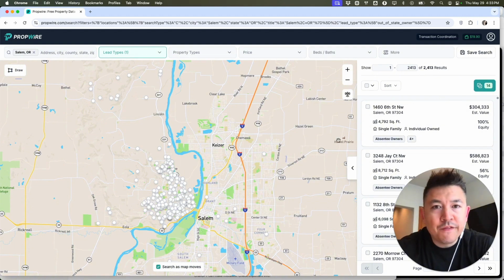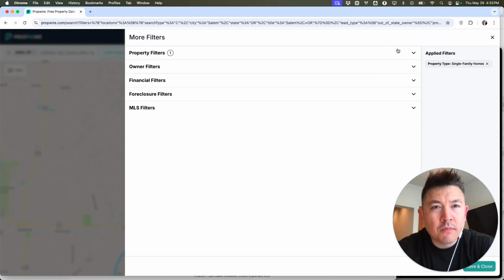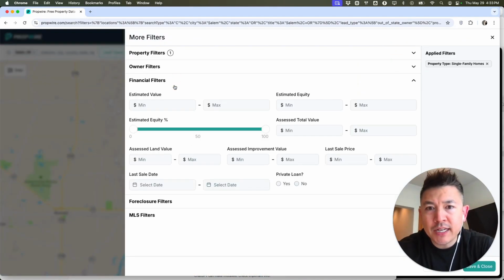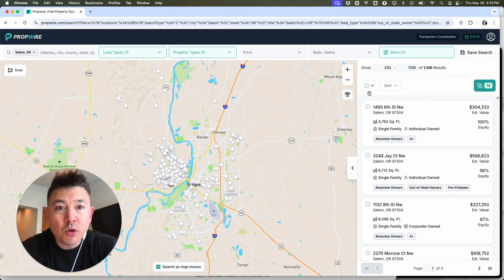So once you've done that, you can go ahead and filter it out. So property types, so maybe you just want to go after single family. You can also click here on more and filter out by equity, by financial filters. So maybe you want out-of-state owners that have at least 50% equity in the property, and you can just keep layering it on and then click on save and close. That way we can narrow down the motivated sellers list.